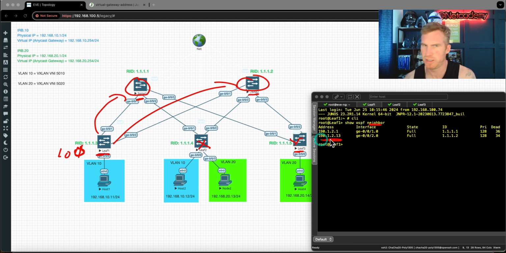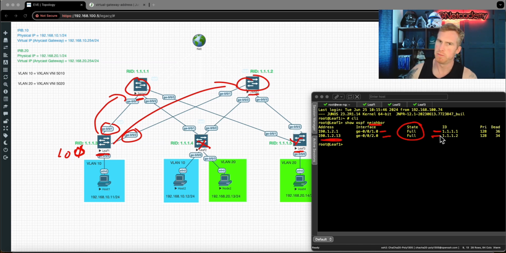So the addressing's not shown on here, but you can actually see the GigE 0/0/1 and GigE 0/0/2 interface. So GigE 0/0/1 to spine 1 and GigE 0/0/2 to spine 2 respectively. And both of these are up. Both of these are running full. And here's the ID 1.1.1.1 for spine 1 and 1.1.1.2 for spine 2. We've really just confirmed there that the underlay is working, but let's check that database.